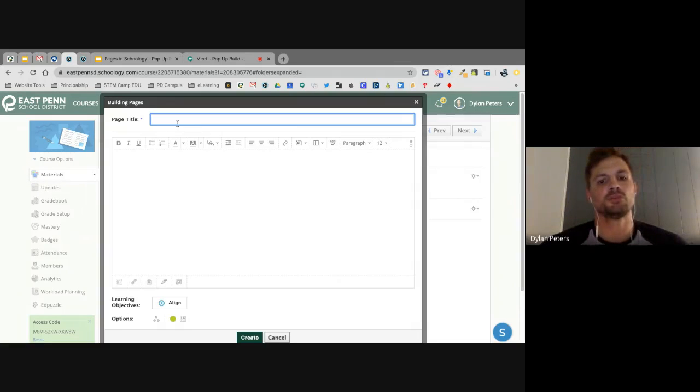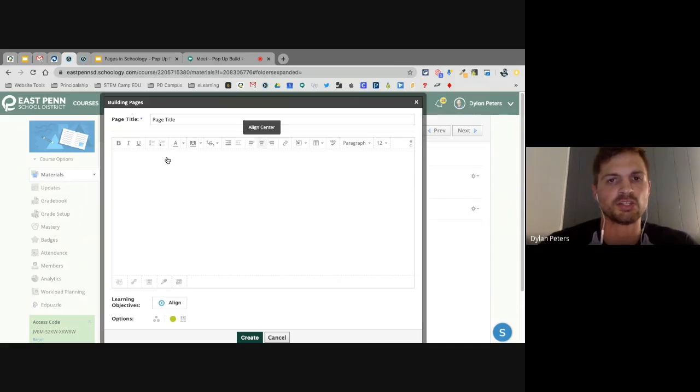Okay, the first thing you'll do is put in a page title. And then down here is essentially where you can put all of your content. Now, while this may look a little bit like Microsoft Word, there's obviously a little bit more that you can embed in this. So I'm going to exit out of this and go into my example.